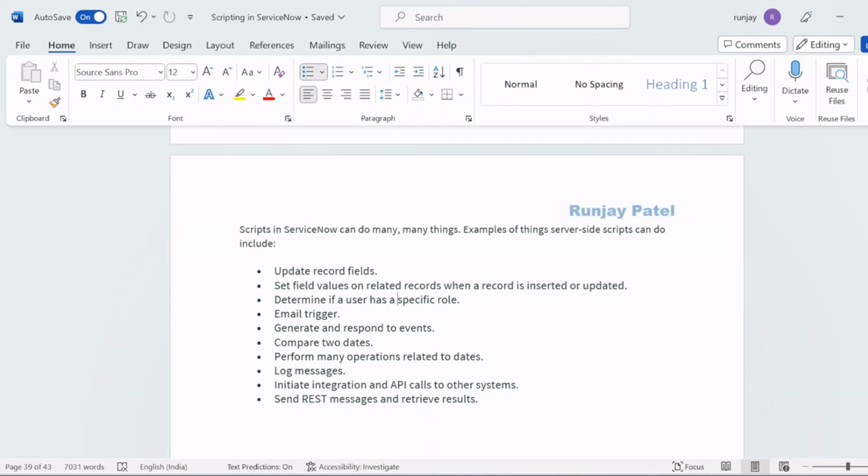The next point I have written: initiate integration and API call to other system. That also we can do from the server side itself. Send REST message and retrieve result.